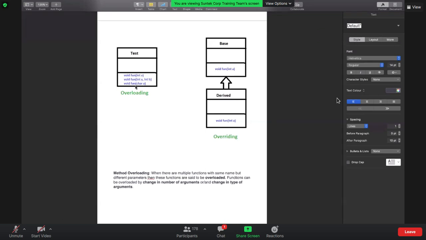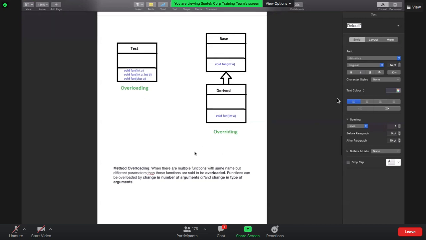Okay, so this is basically an overloading and this is an overriding. Method overloading is when there are multiple functions with the same name but with different parameters, and these functions are said to be overloaded. The functions can be overloaded by changing the number of arguments, right? By changing the type of the arguments.